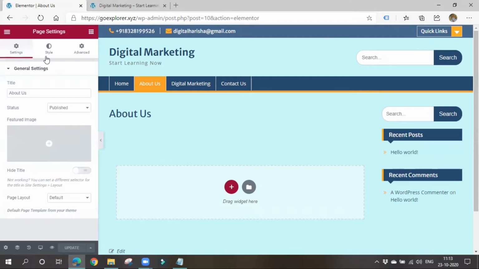So these are all settings. We can change the title of the page also here. Actually the page name is about us, right? You can change the title of the page. Then the state of it, whether it should be in draft, which means it will not be reflected in the original site, or private, published, whatever it may be.